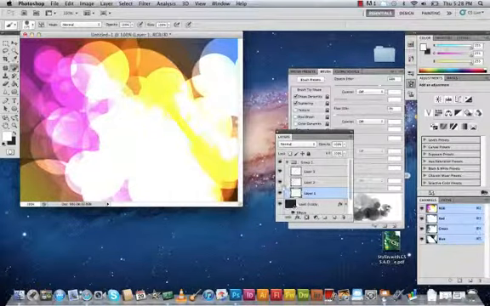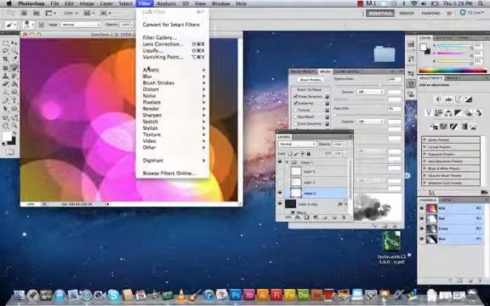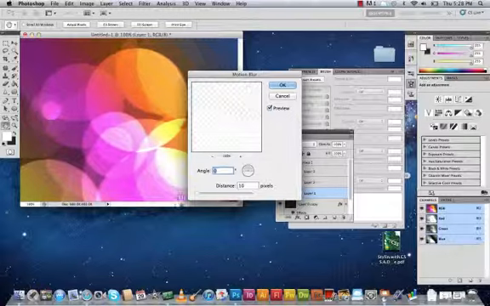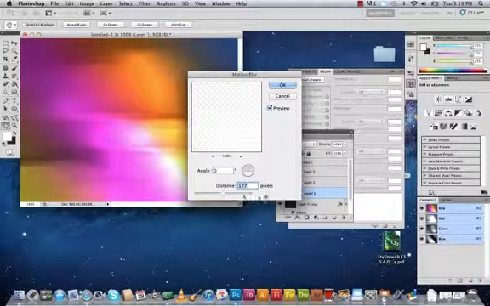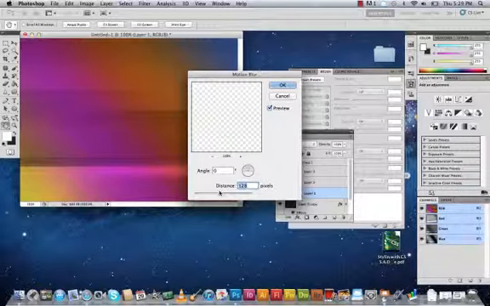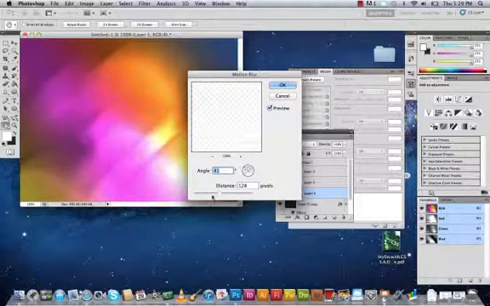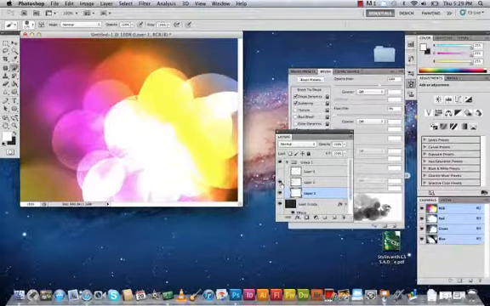And let me actually turn all these other layers off so you can see what happens. Filter, blur, motion blur. And the bigger this number, of course, the more it'll blur until it just looks, you know, like that. And you can change the angle. I think I'll do that. So that's pretty blurred. Let's put our next layer back on.